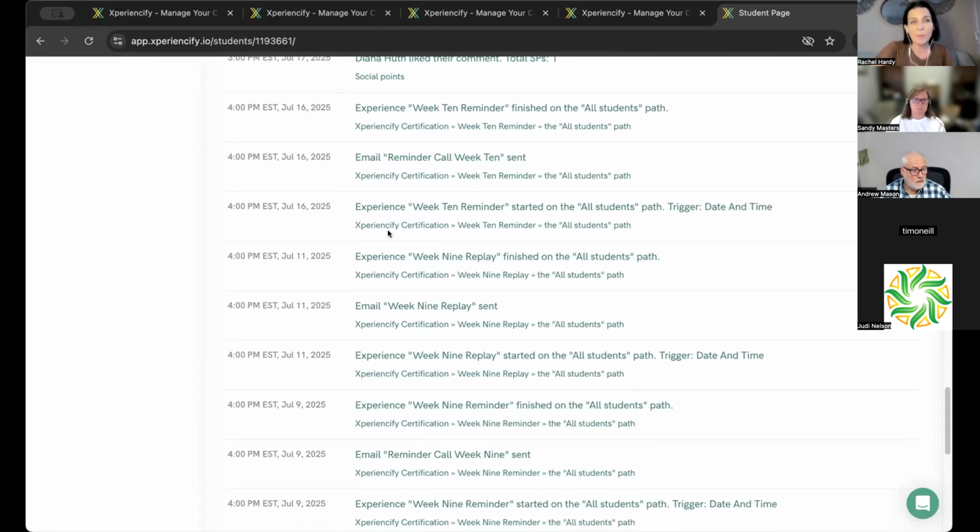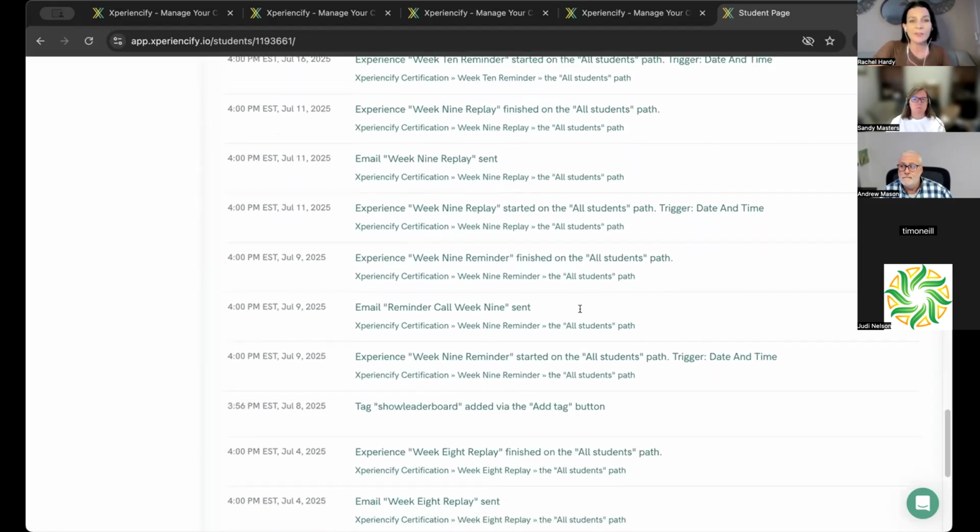And one thing that can be helpful in this process, because I know it can be a lot to sort through and it can be a bit of a pain. This is just a general note for everybody: a best practice is to make sure you are titling your automations and your emails really clearly for yourself, so that when you look at this list of activities in the student log, you can know exactly what it's talking about.